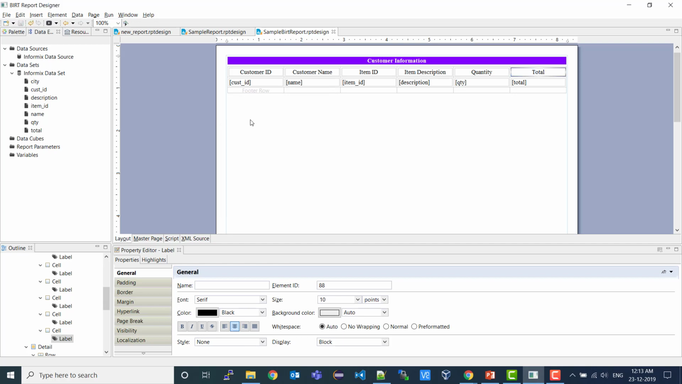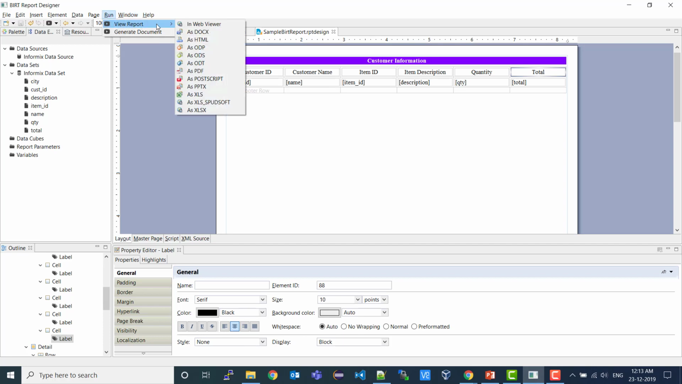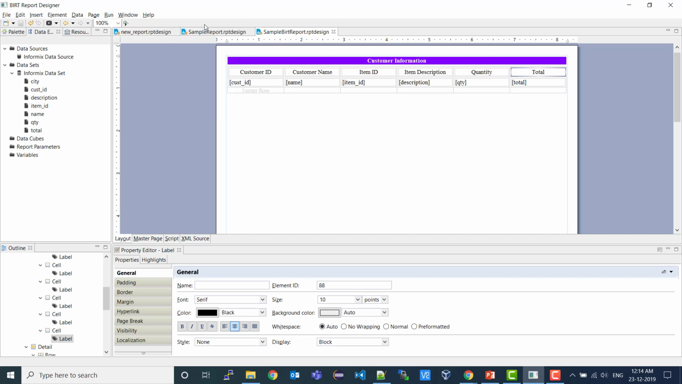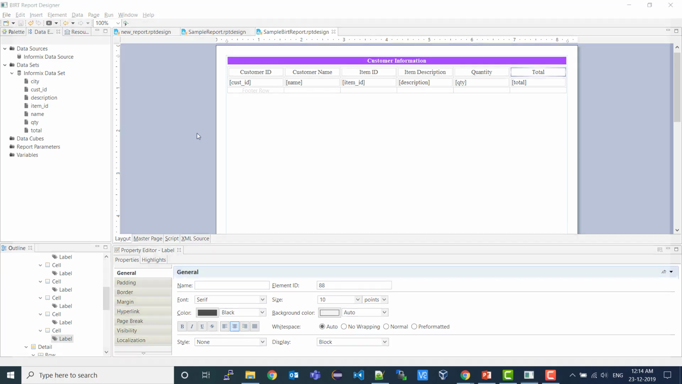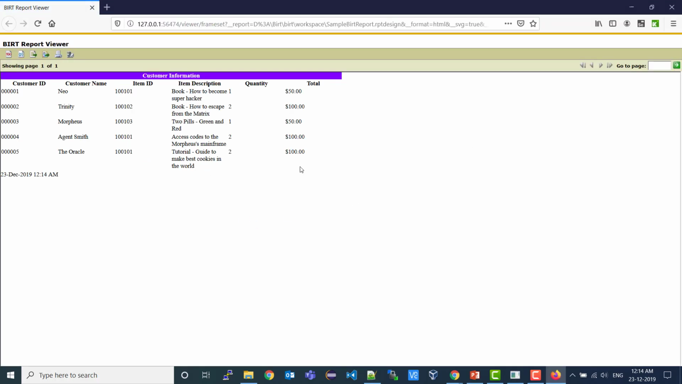Now the time to run it. So to run our report or to preview our report how it looks, we'll go to the run here, and there is an option to view report. Inside the view report, there is first option in web viewer. If you remember our first step, we did set our external browser to the Firefox, and our report will preview in the Firefox browser right now. So when we click on this in web viewer, a Firefox window will open like this, and here it comes.